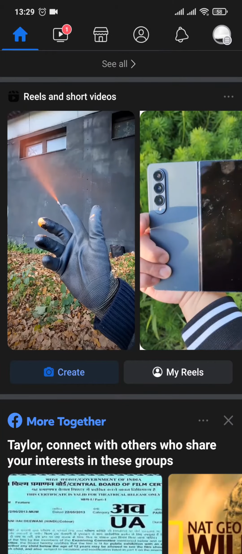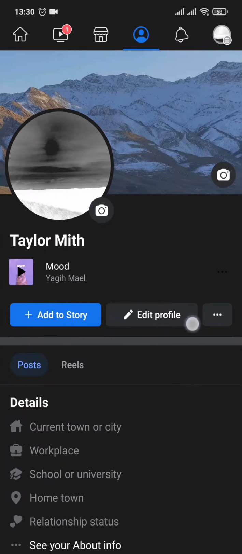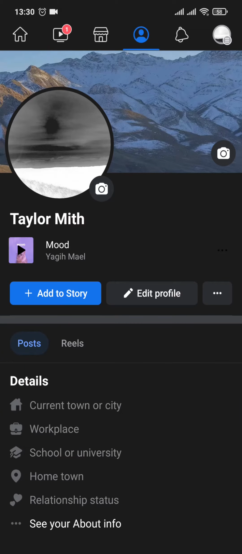In today's video, we're gonna talk about how to add a follow button on a Facebook page. You can see by default your Facebook page would not have an option of follow. Instead, it would have an option of like or message.